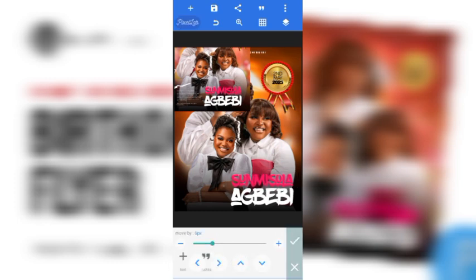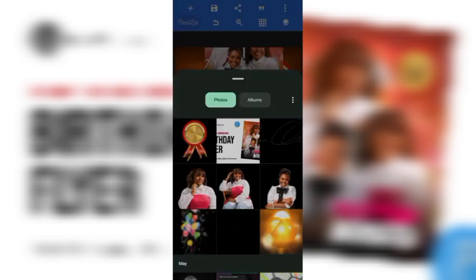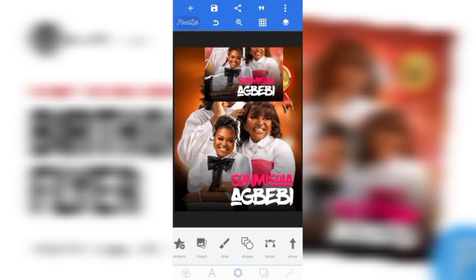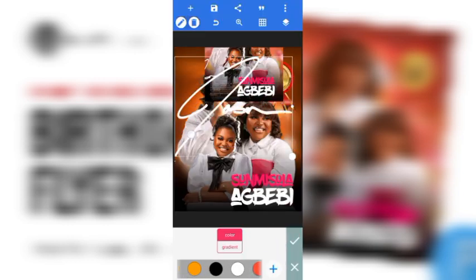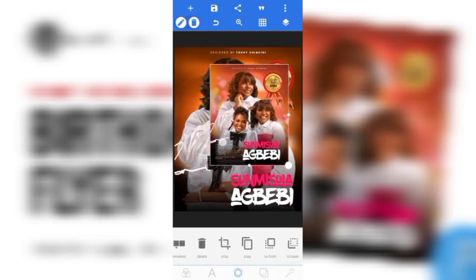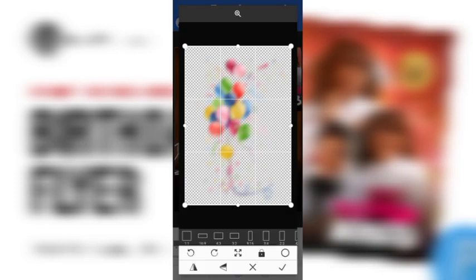So this is it. So the next thing I did here, let me import this. So I got all these resources from Pinterest. This is it. Reduce the size and then place it somewhere here. I guess that is it. Okay, let me import this balloon. So this is the balloon.